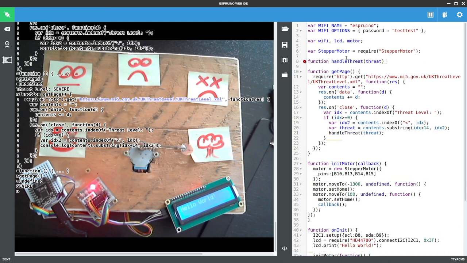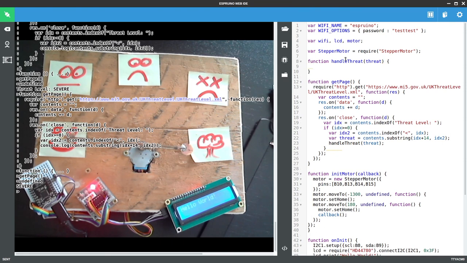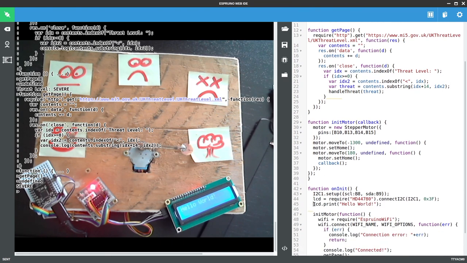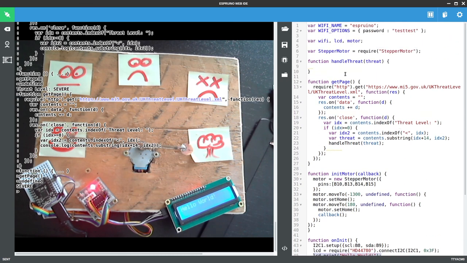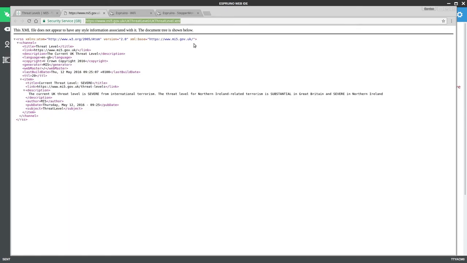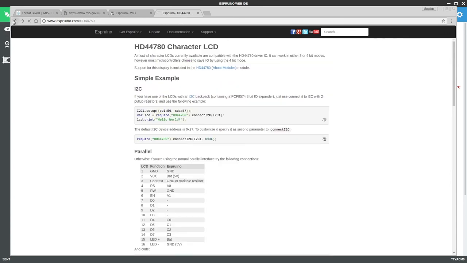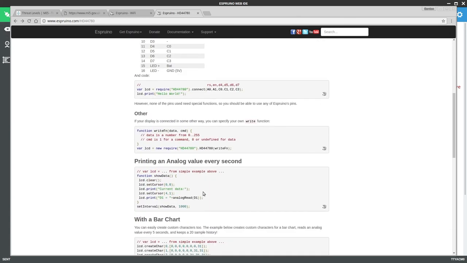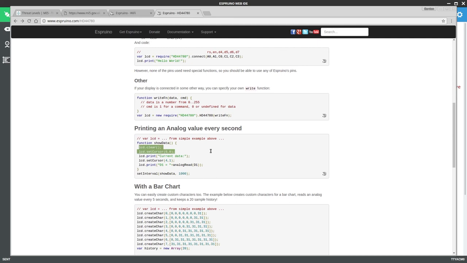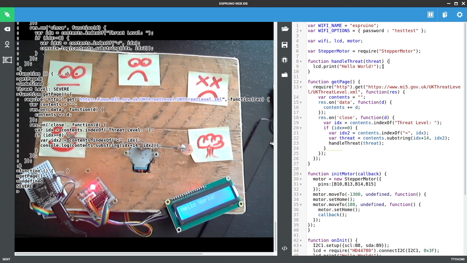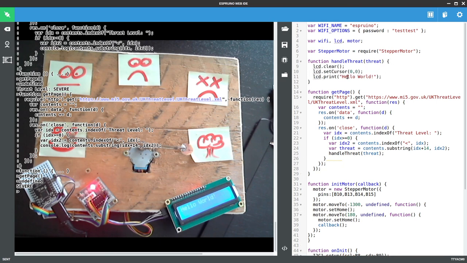So, okay, handleThreat here. I guess the first step is we probably just want to write it onto the LCD. I mean, that would be good. So if we go back to here, there's a function somewhere for clearing it. So yeah, let's just do that. I'm not sure we need a setCursor, but we might as well use it. And we'll write threat, colon, and then add threat to it. Yeah, that's good.